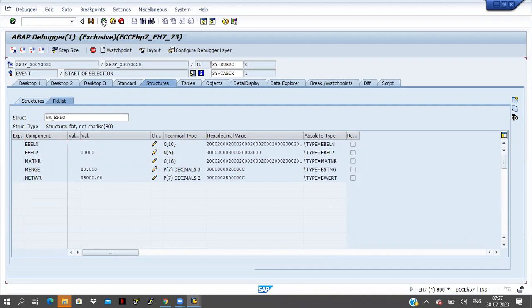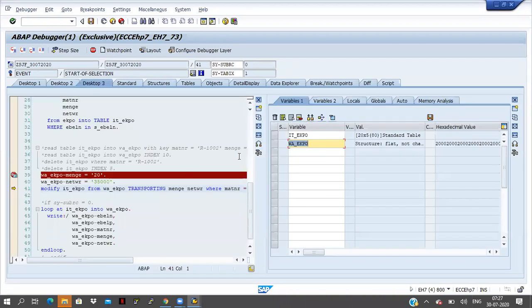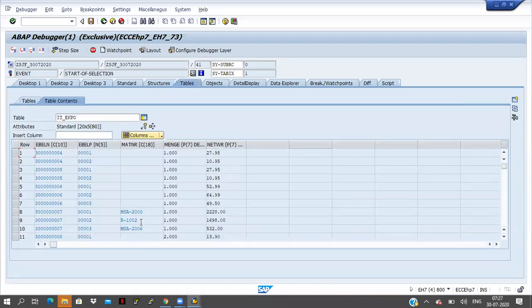Now double click on the internal table, the material number equal to R-1002. This is the 9th record, the 9th line. Here the quantity is 1, and the net price is 1698. Instead of 1, I want to.